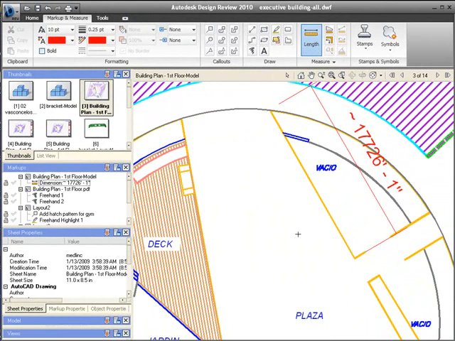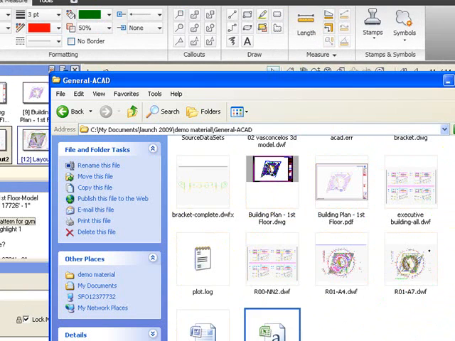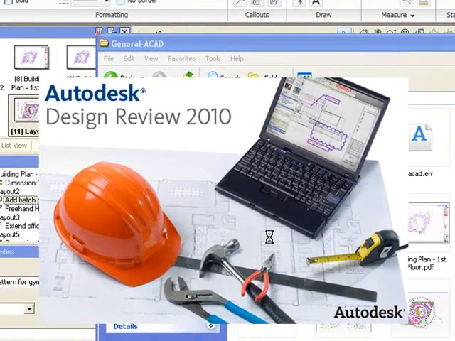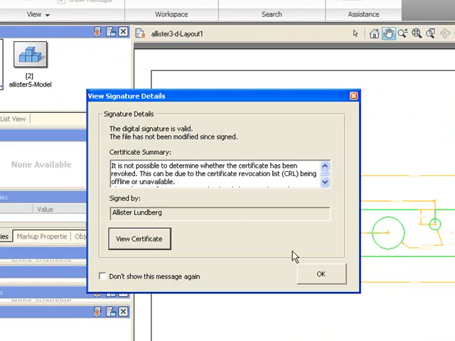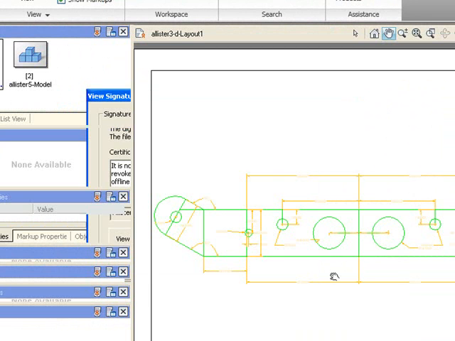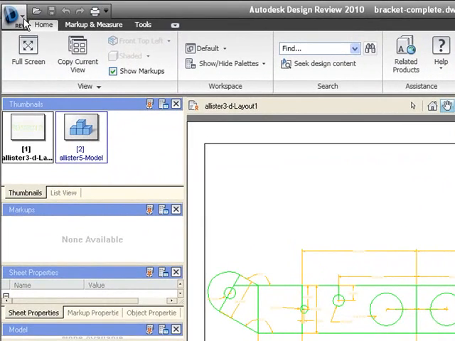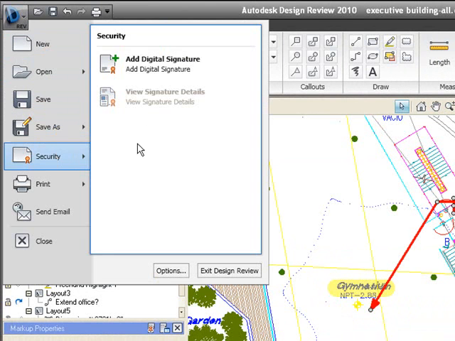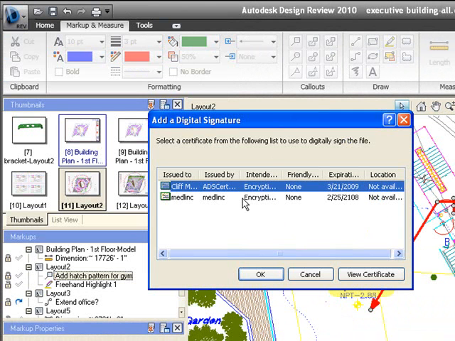Another common user request was the ability to validate DWF files, so we have added digital signature capability for DWFX files only. If you open a signed DWFX file, a notification will open showing you whether the file is valid or if it's been manipulated. To add your digital signature to your design, simply select the main menu, Security, then select your digital signature and save the file.